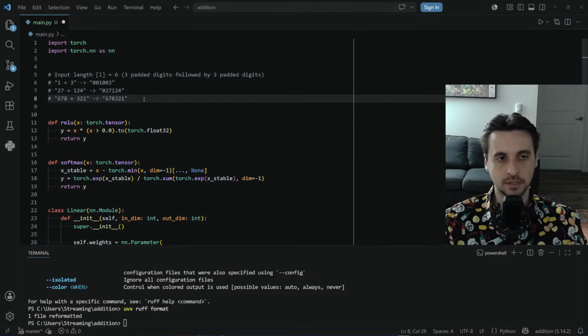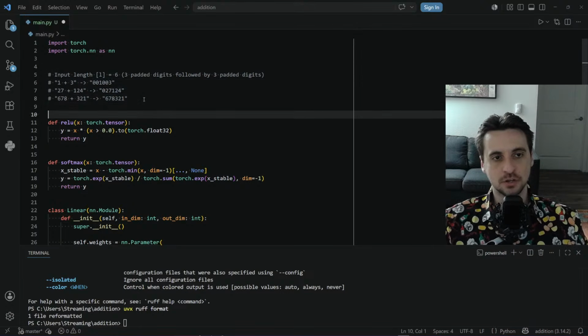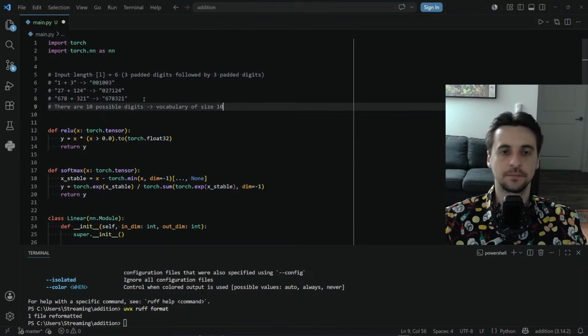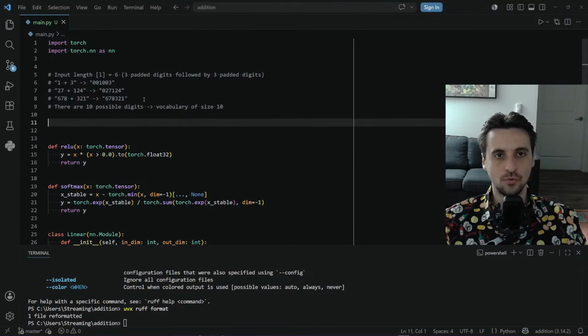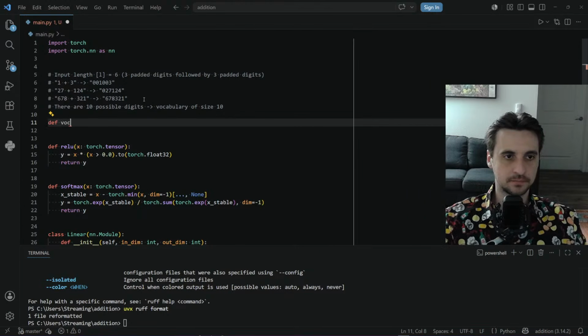What is the output length that we want? Well, before we get to that, how many digits are there? There are 10 possible digits. So this means a vocabulary of size 10. What I'm going to do is create the vocabulary.